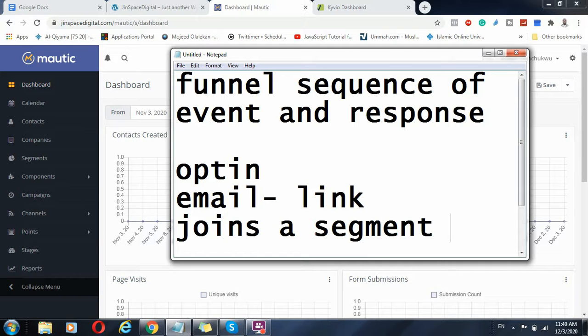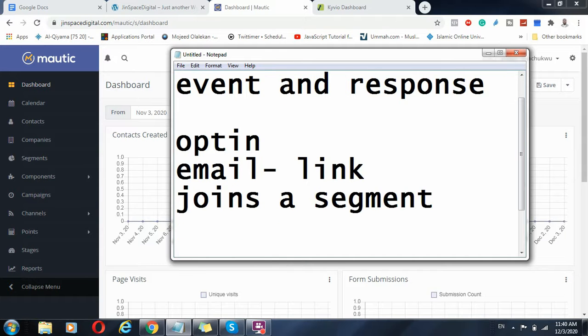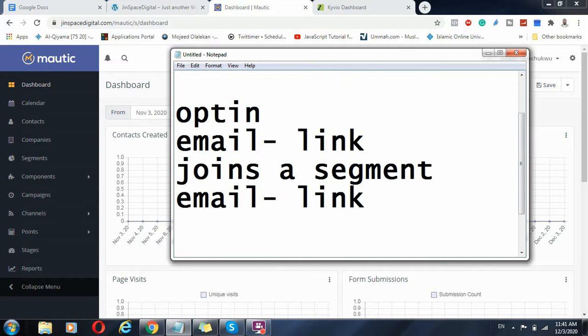So those who join the segment receive another email, probably with another link where probably they make payments. Those who made the payments are another segment, and some people do not make the payment, do not click on the link. Those who do not click on the link can probably receive a reminder. And this is how the sequence starts growing.